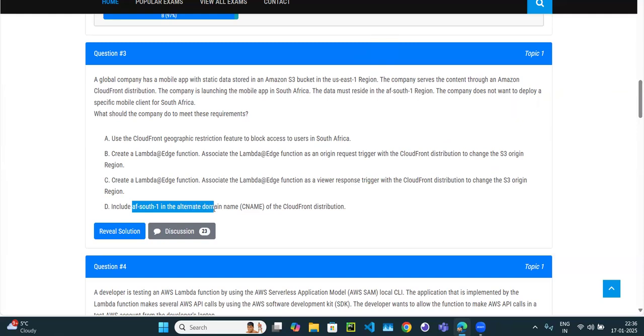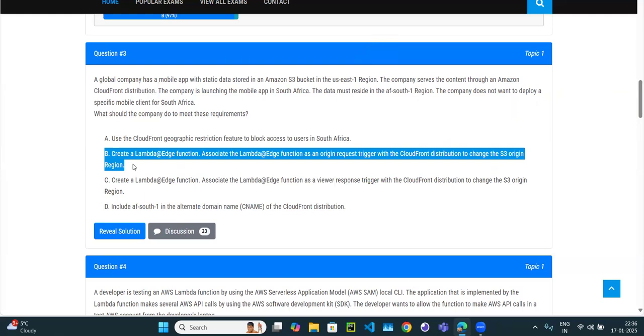Implement an af-south-1 alternative CNAME. So this is totally wrong. So the correct answer is B.